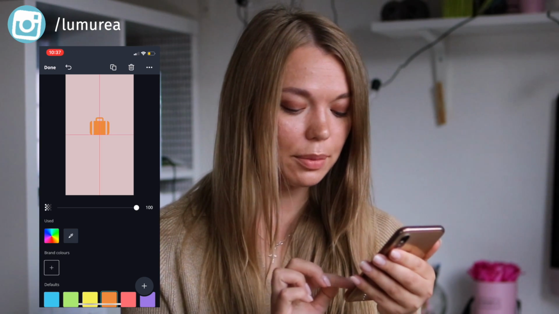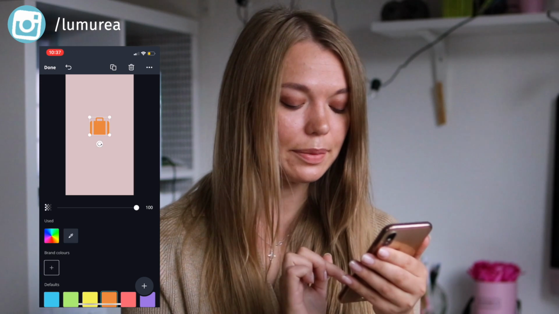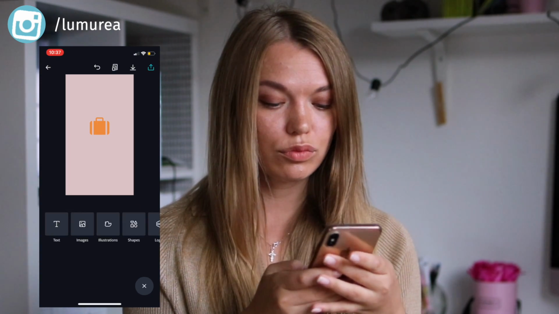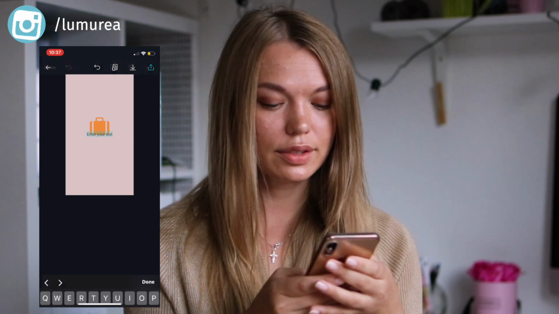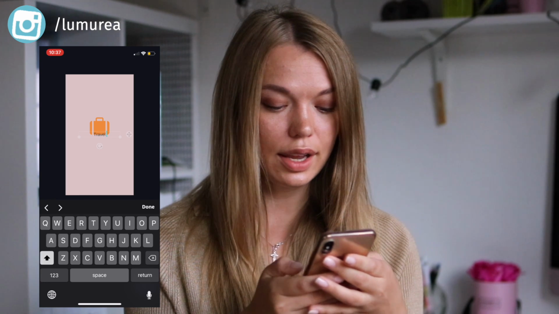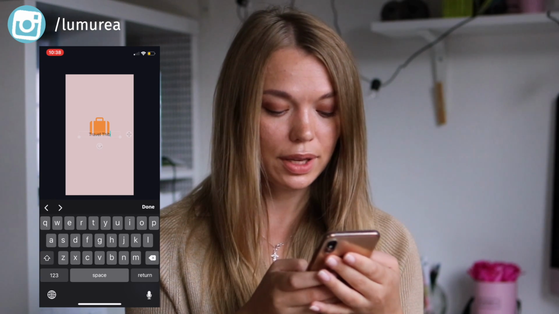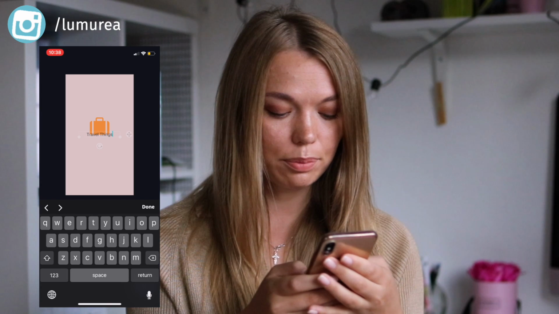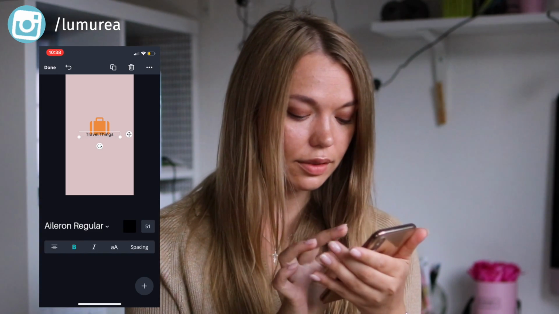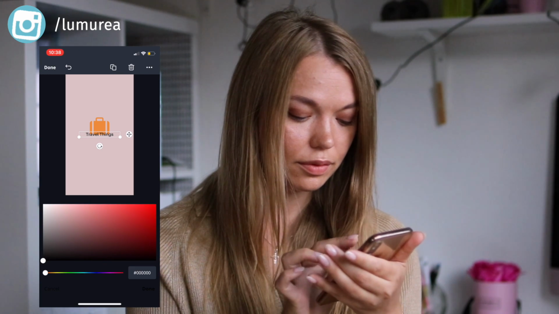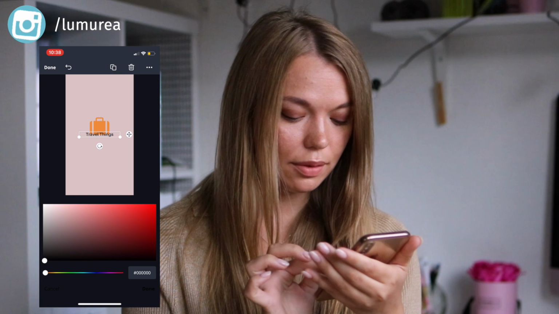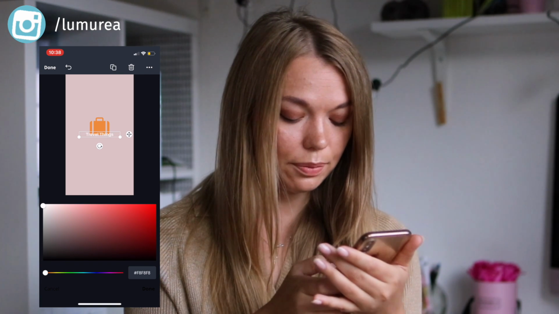And what else I'm going to add is some text. I'm going to add, let's say, travel things. And done. Then I want to edit it, maybe make it a little bit bold, and for the color, I'm going to pick white. Yes, done. And then maybe I'm also going to make it a little bit bigger, like this.